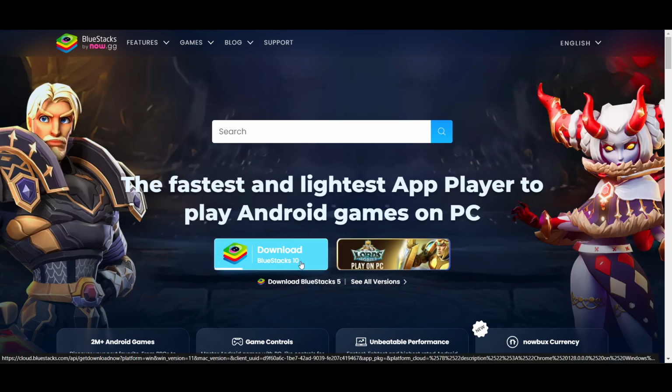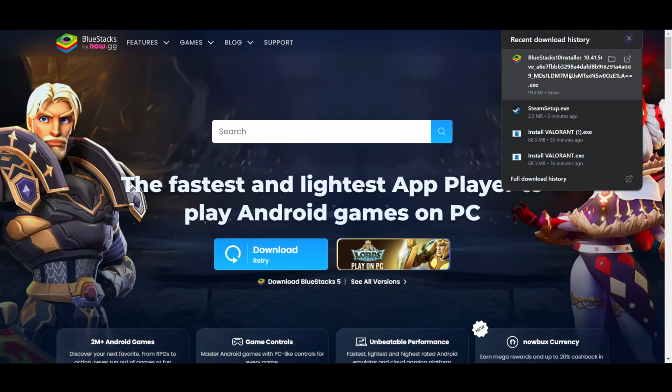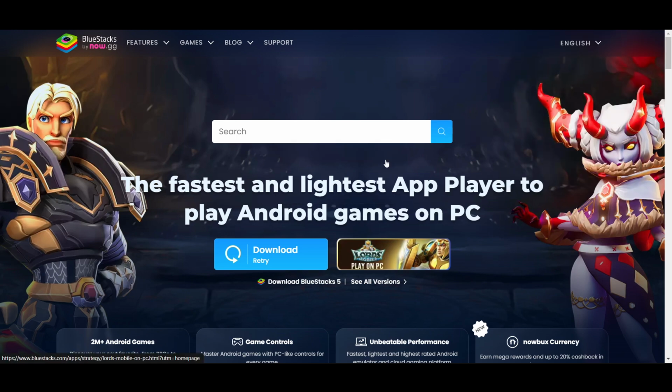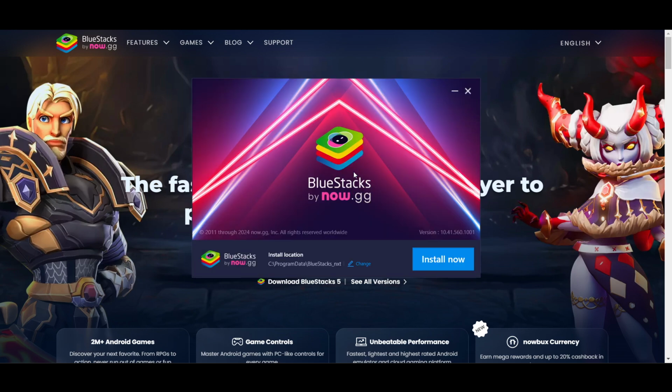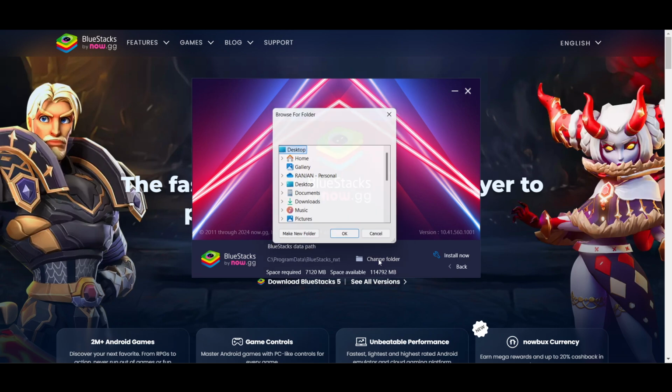So here we have to install it. I will just click on download, and it's already downloaded. I will click on the setup and open it up. Click on yes, and the setup checks your system. Of course, it requires a fairly good system, at least better than an i3 processor. Now change the location where you want to install. I will click on change folder and select the folder.